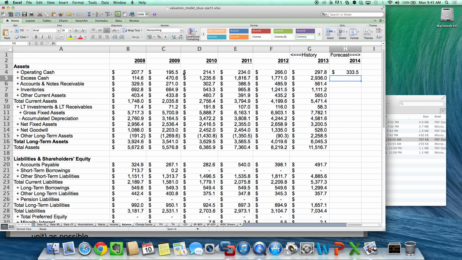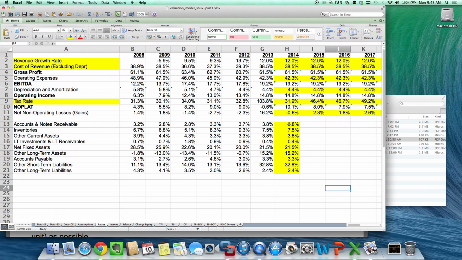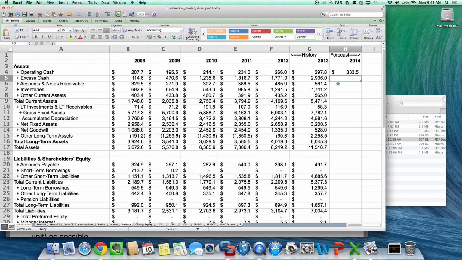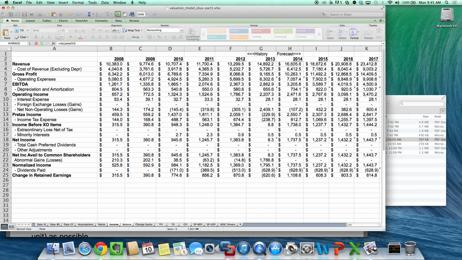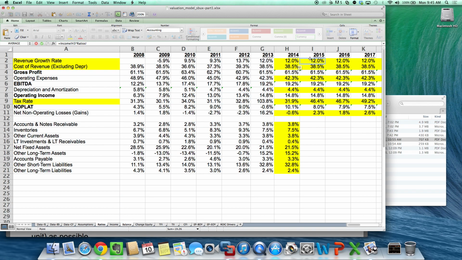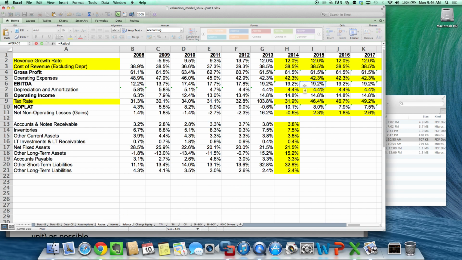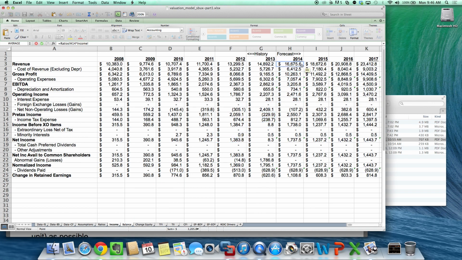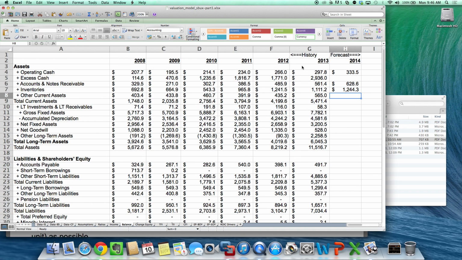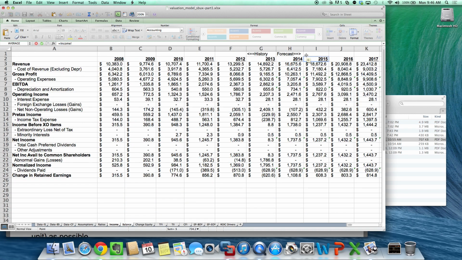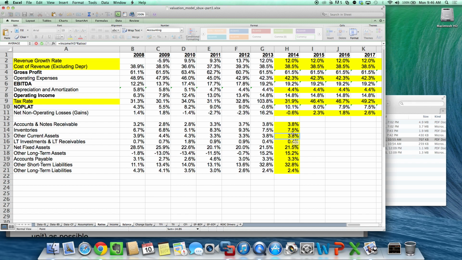Now, next line item that we're forecasting on the ratios is accounts and notes receivable as a percentage of revenue. So on my balance sheet tab, I go to my accounts and notes receivable equals, from my income tab, 2014 revenue times, from my ratios tab, 2014 accounts and notes receivable as a percentage of revenue. Next, inventories equals, from our ratios tab, 2014 inventory times income 2014 revenue. I can go either way. Next, other current assets equals income tab 2014 revenue times ratios 2014 other current assets.